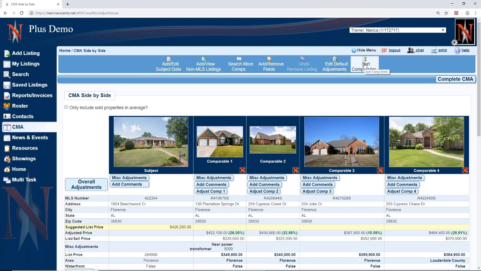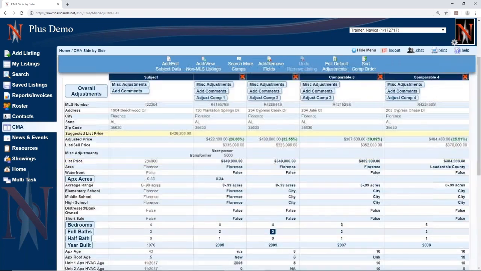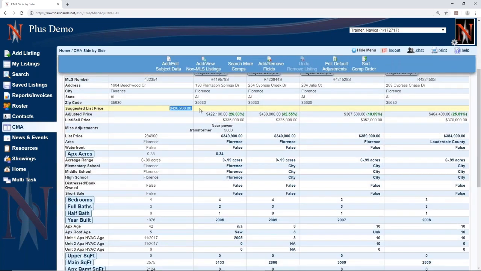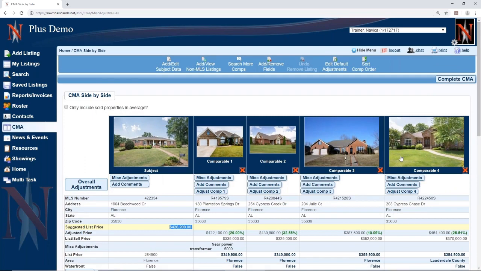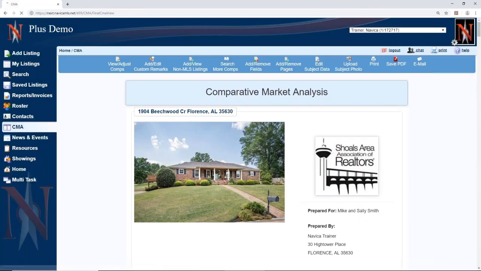You can also change the order of your comps. So once you've made all your adjustments and you see that your suggested list price is where it needs to be, and you don't have to make adjustments. I mean, it's better to not have to make adjustments. That's only rare that you should be doing that. It depends on your area, you may or may not have really good comps, but if you can find spot-on comparables, adjustments aren't really necessary.